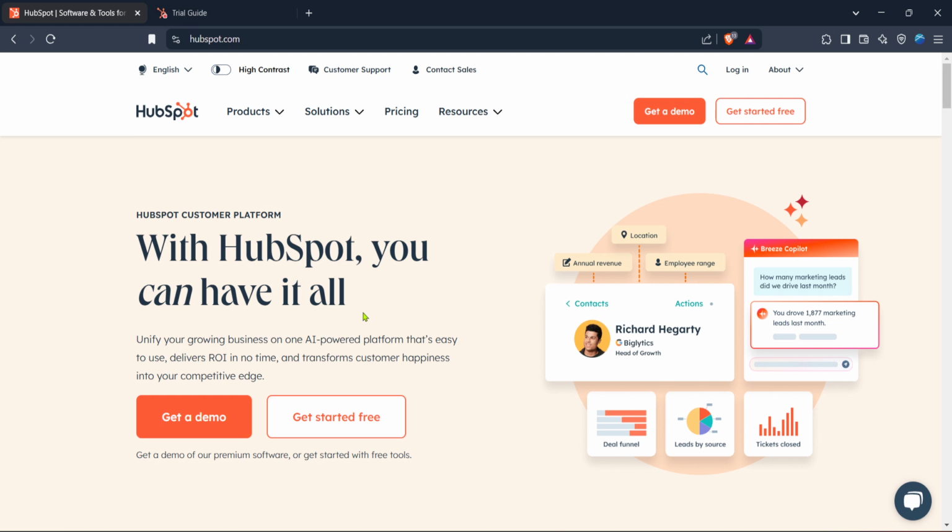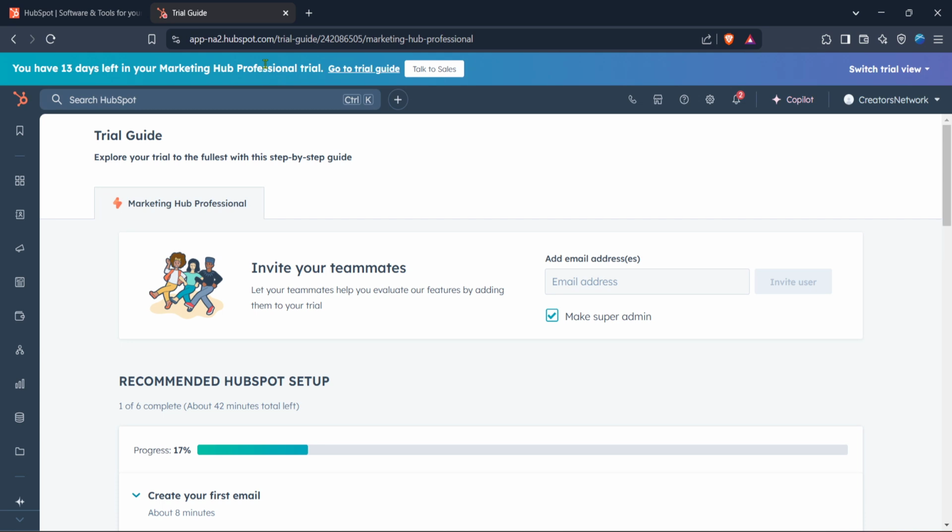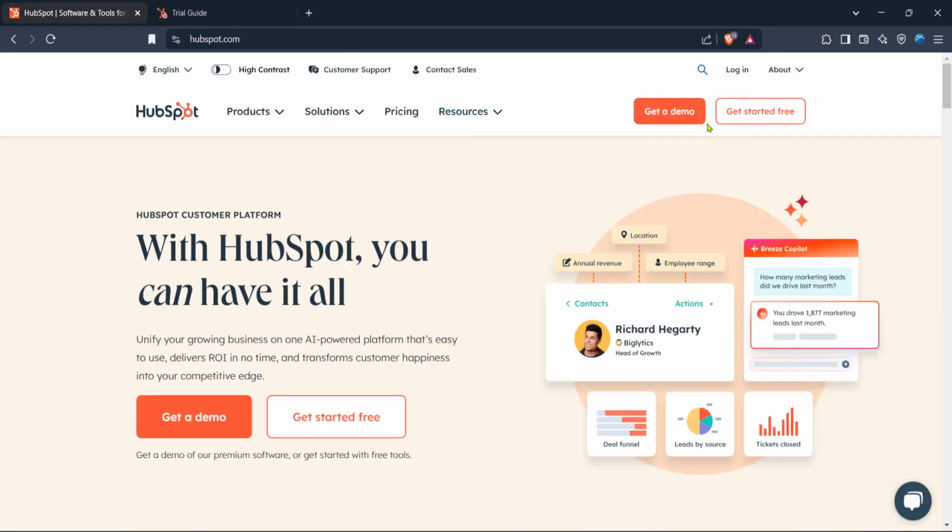Begin by opening your preferred web browser. You'll need to navigate to the Hubspot homepage, which is your first stop on this journey. Simply type www.hubspot.com into your browser's address bar and hit enter. Once the page loads, you'll find yourself on the Hubspot homepage.